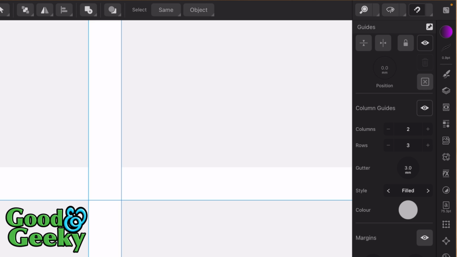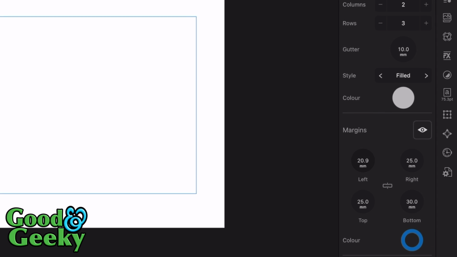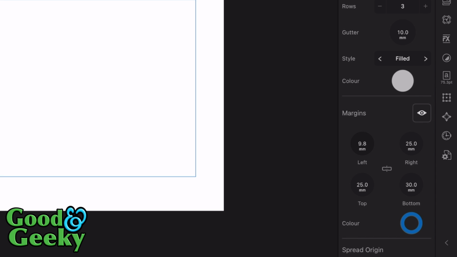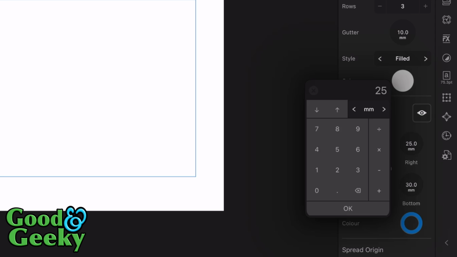You can say how much of a gutter you want in between these as well. At the moment it's set for 3mm, so I can make it smaller and make it larger. So that's with a 10mm there, or 9.9. You can have margins as well. Now here are our margins. At the moment it's set for a left margin of 25mm, so let's make a left of around about 10. And then this one here, let's make this exactly 10. So put 10 in there.